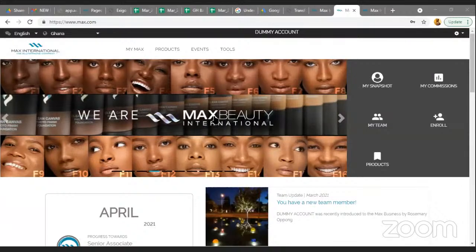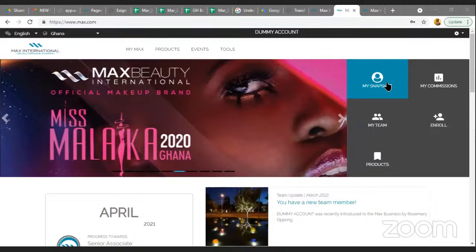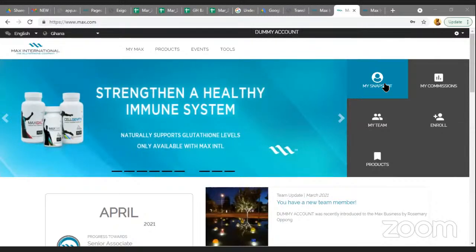Okay, moving on. So this is my snapshot button right here. My snapshot is powerful, I call it powerful because it has a lot of things. From my snapshot, you can get access to your binary tree, you can get access to your team members, you can even get access to commissions from there.